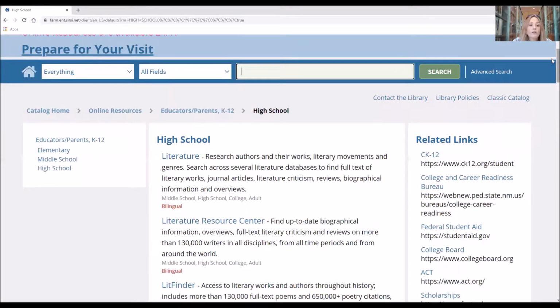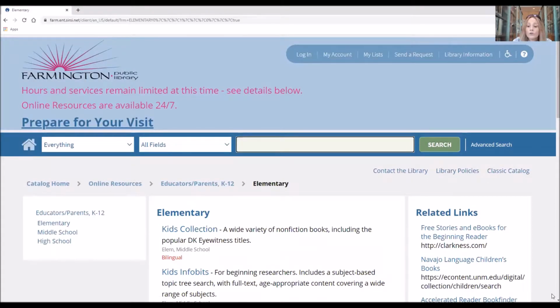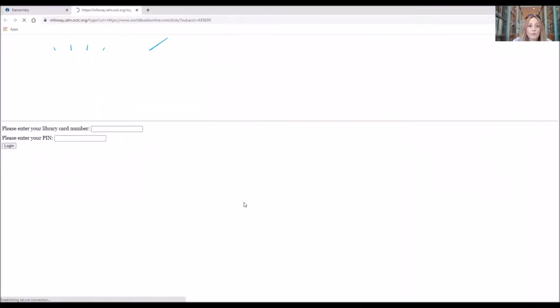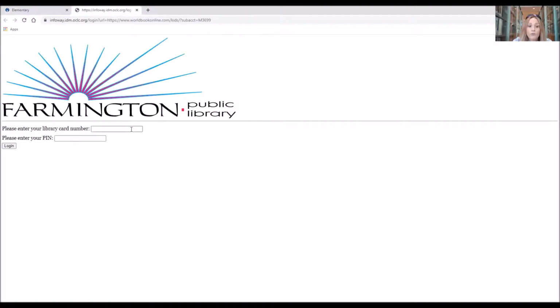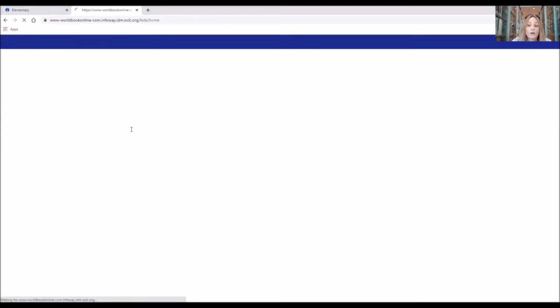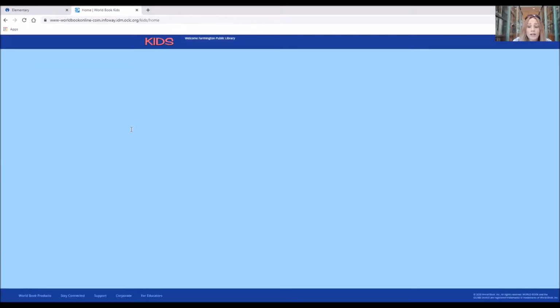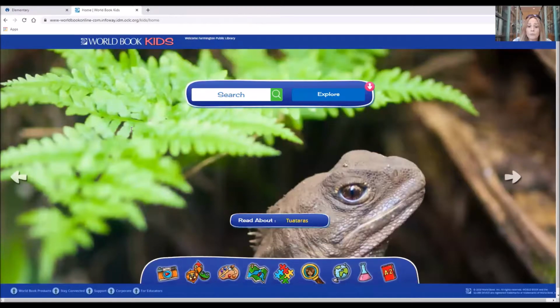Now I want to start on the WorldBook Kids so you can see how they differ. So for WorldBook Kids, let's go to WorldBook Kids edition. Remember, you always have to log in with your card number and your PIN, that's the number under the barcode, and then your 4-digit PIN that you created. Once that logs you in, it will take you straight to WorldBook. If you stay in our databases, you won't have to log in again. If you get out and maybe go to dinner and then come back, it might ask you to log in with your card number and PIN number again.